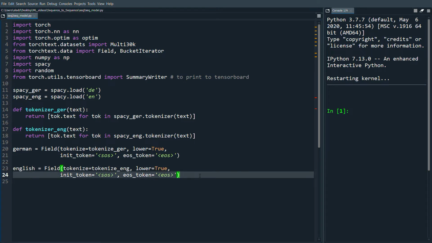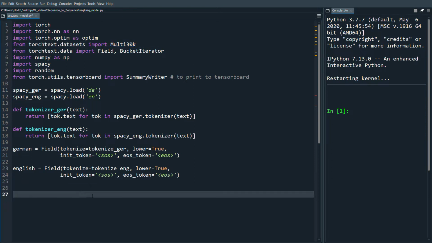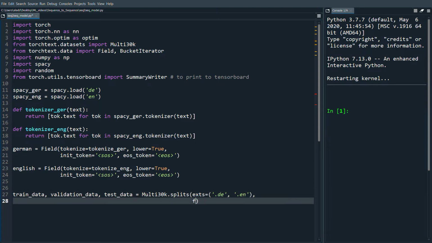So now that we have those, we can use the Multi30k dataset. We're going to use train_data, validation_data, and test_data to be Multi30k.splits. And then the extensions are, we're going to have .de for the German one, and then .en for the English one. And then we've got to define our fields, and our fields are going to be German first to match the first in the extension, which is de for German, and then we're going to have English.